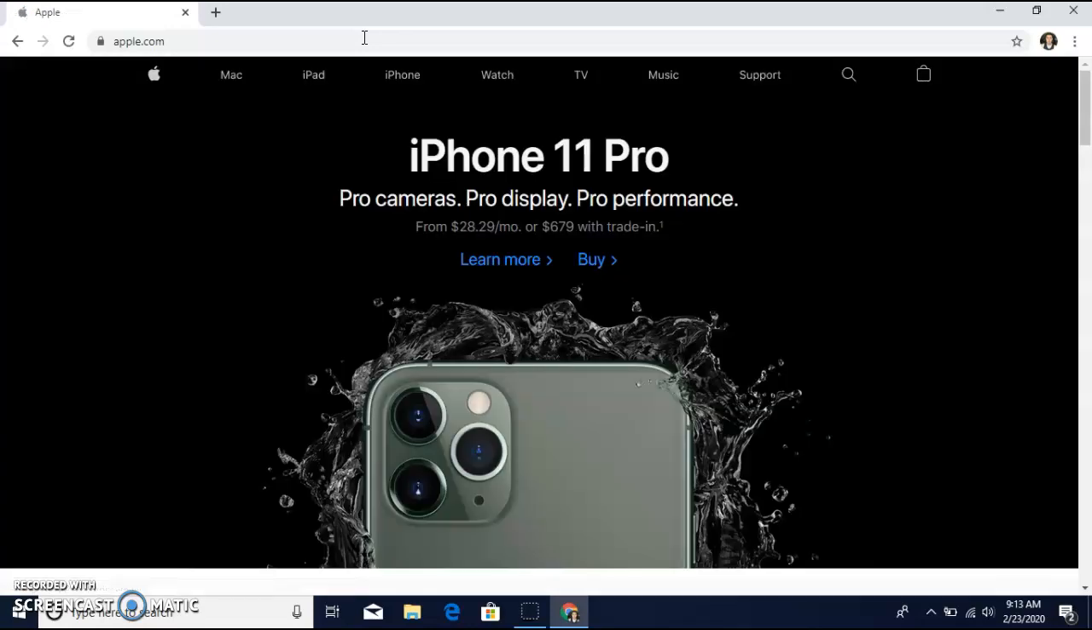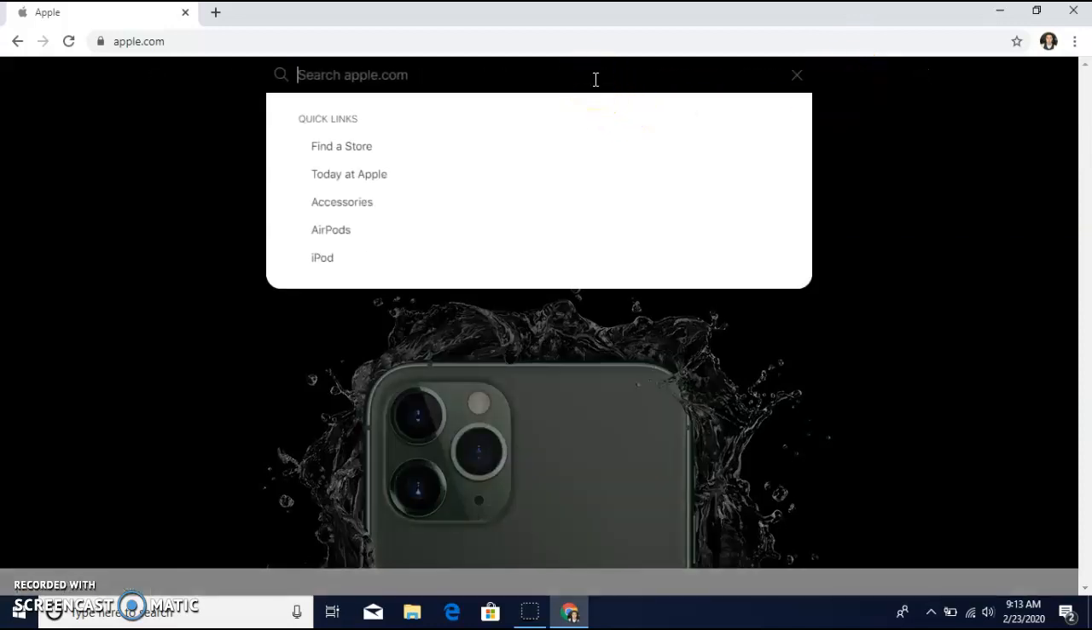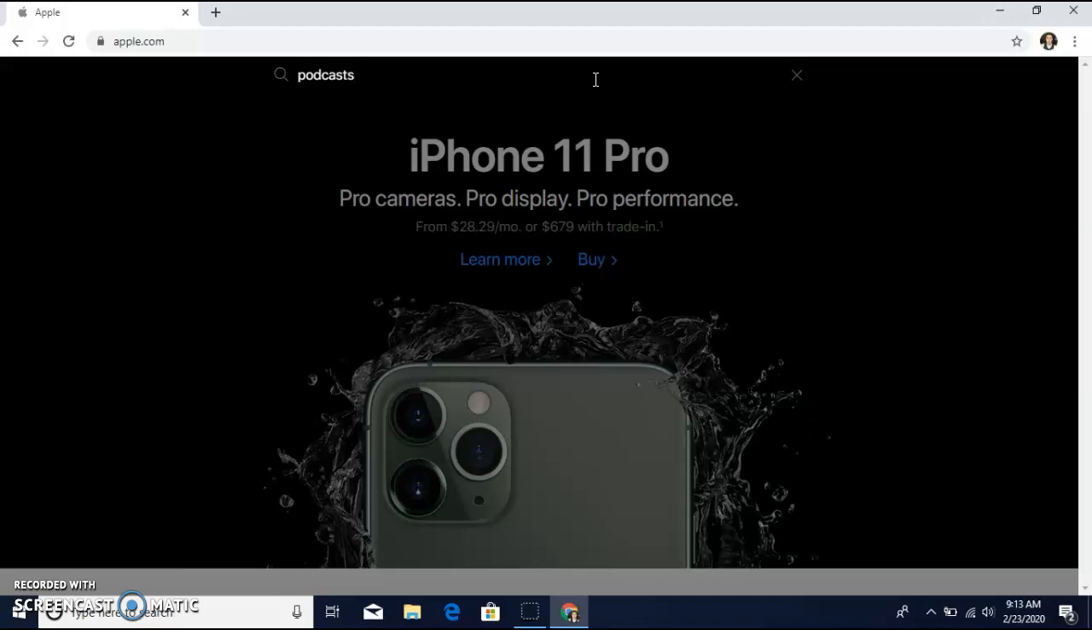So once we get to Apple's home screen, there's going to be some search bars up top to kind of help us navigate where we want to go. But we're going to go ahead and cut through all the clicking and searching, and we're going to go straight to the source and find search. So we're going to type in podcasts.